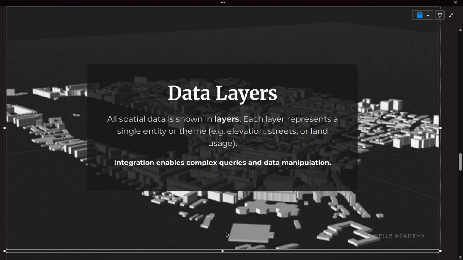And then we have data layers. Each layer represents a single entity or a theme. Okay, so in your geographical map there are different data layers. So there might be one for streets, there might be one that represents vegetation, one that represents water sources, and these layers are integrated together to give you one single map. So data layering refers to the integration of different data layers to give you a single map.